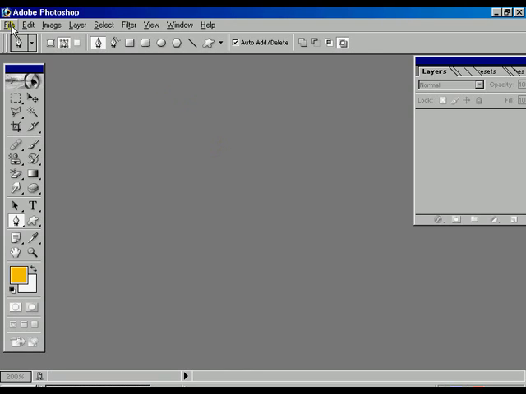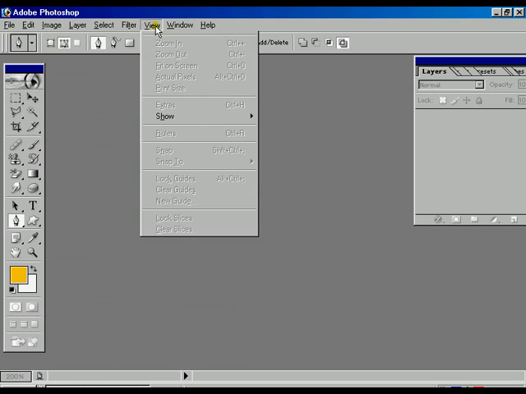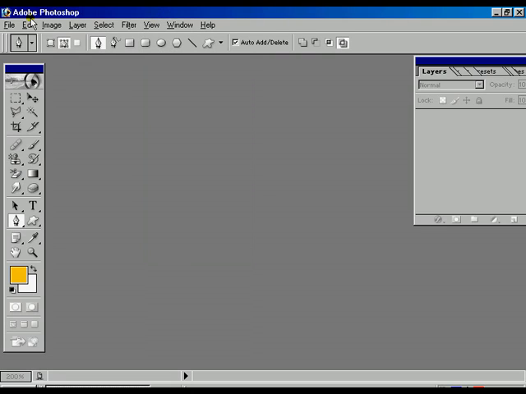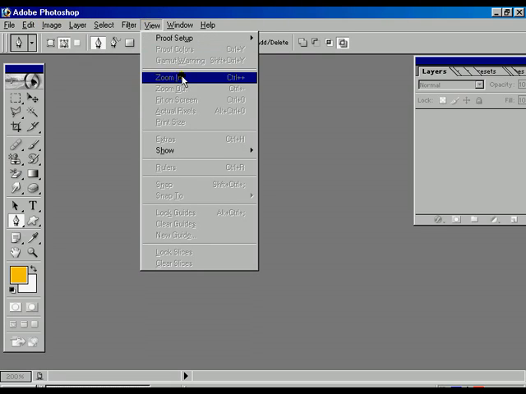Now we are going to teach you the other options, which is called the view options. Within the view options, some of the most important ones are zoom in, zoom out, fit on screen, actual pixels, print size, and rulers. To see all those things, lock guides is also important.